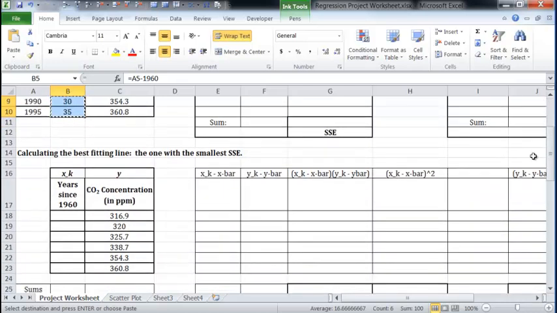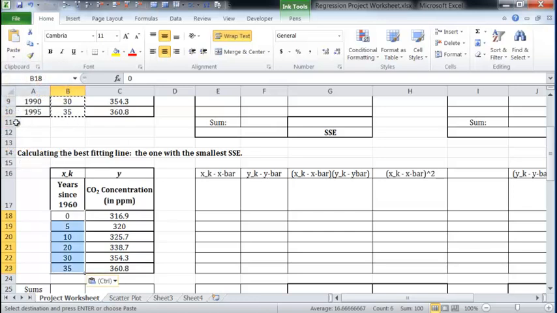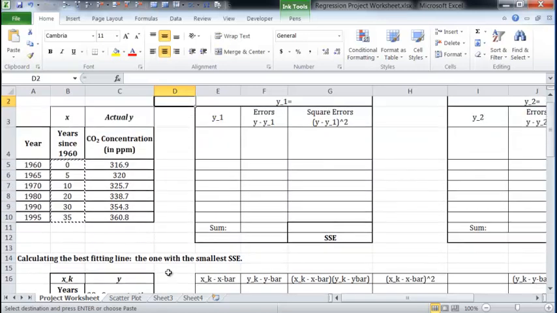Now if I copy these, I'm going to go down here. In a minute I'm going to need these as the x, and I can go down here and paste, not the formula, but paste just the values. And that pastes the values down there, which we may need in a minute. So we'll come back to that in a minute.